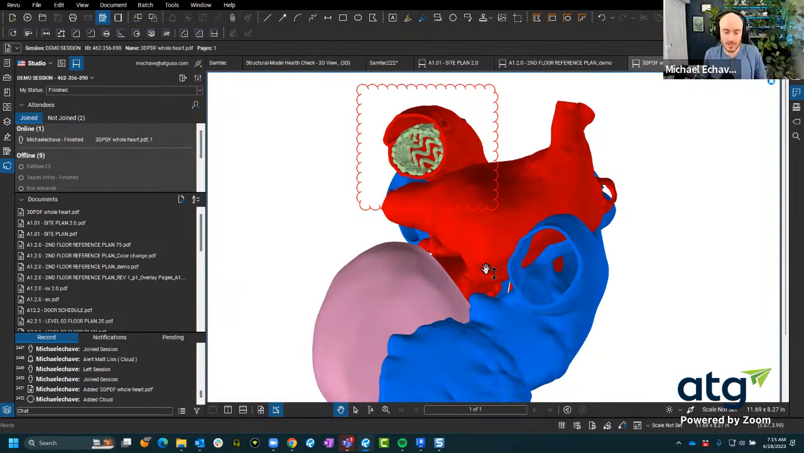And just be aware that if you are using 3D PDFs, you're not able to view those on the iPad. So you would need a desktop or a Windows-based tablet.